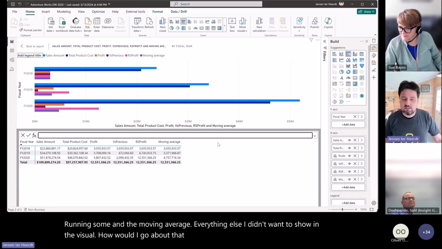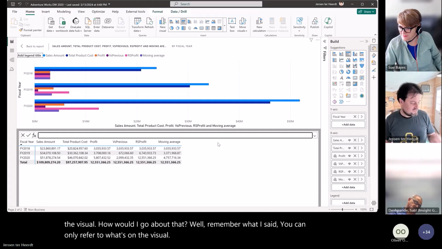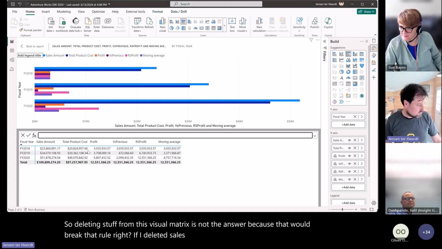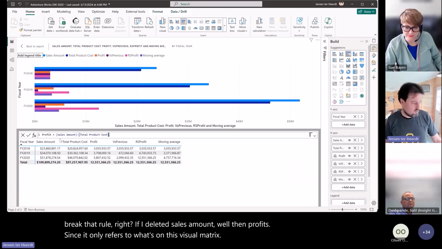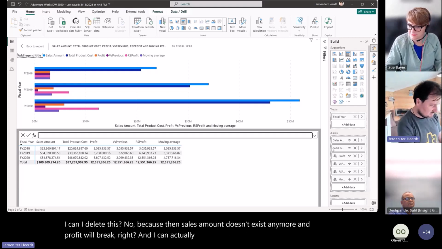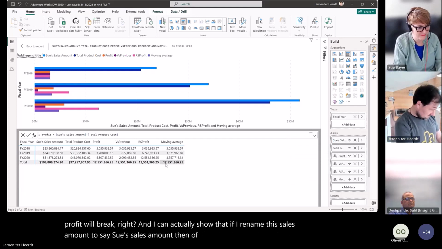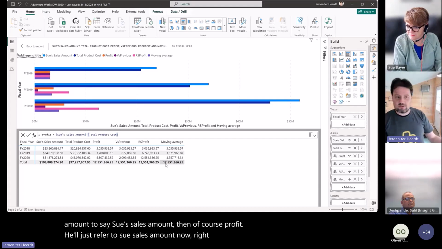Well, remember what I said. You can only refer to what's on the visual. So deleting stuff from this visual matrix is not the answer, because that would break that rule, right? If I deleted sales amount, well, then profit, since it only refers to what's on this visual matrix, can I delete this? No, because then sales amount doesn't exist anymore and profit will break, right? And I can actually show that if I rename this sales amount to, say, Sue's sales amount, then of course profit will just refer to Sue's sales amount now, right? So deleting sales amount is not an option.